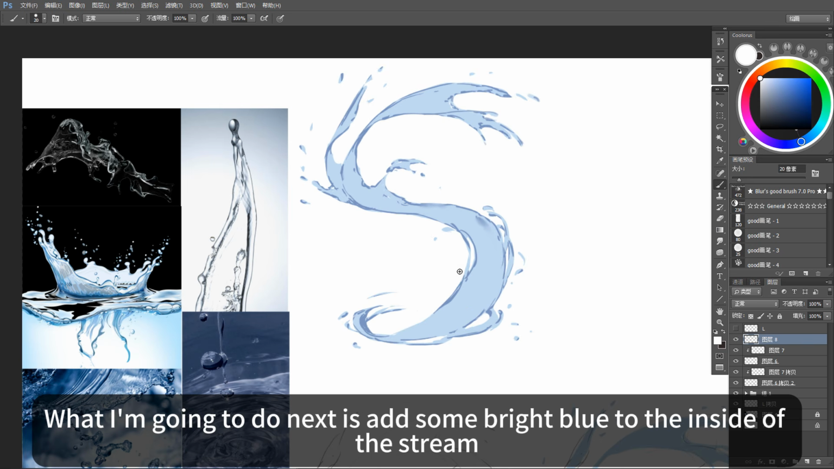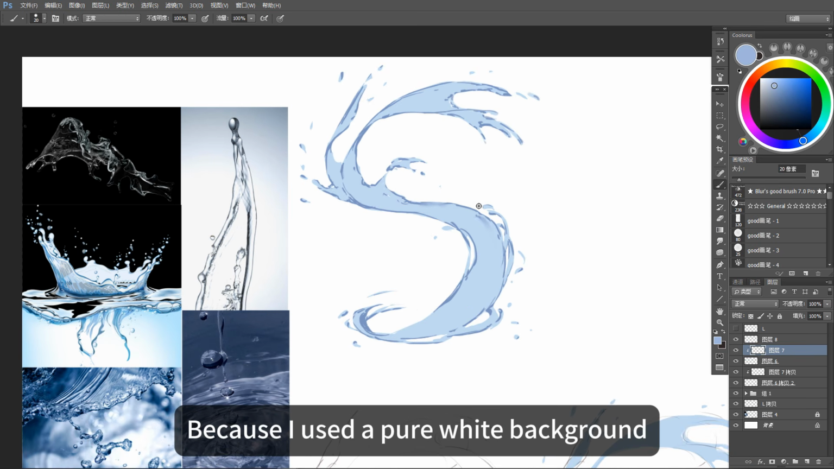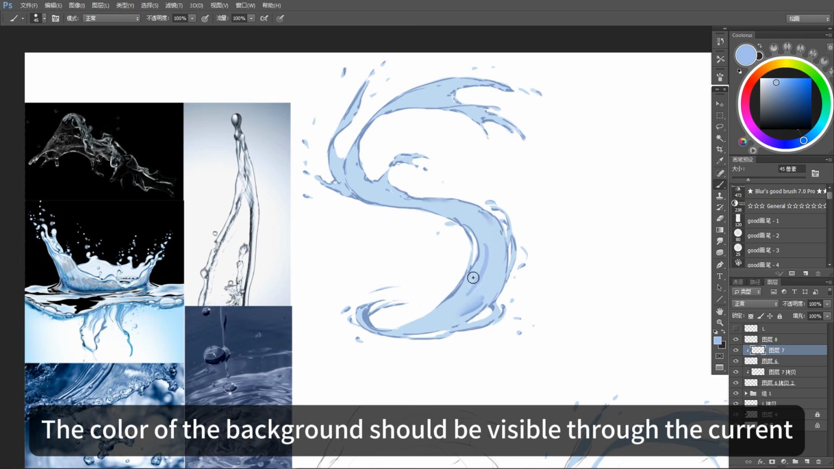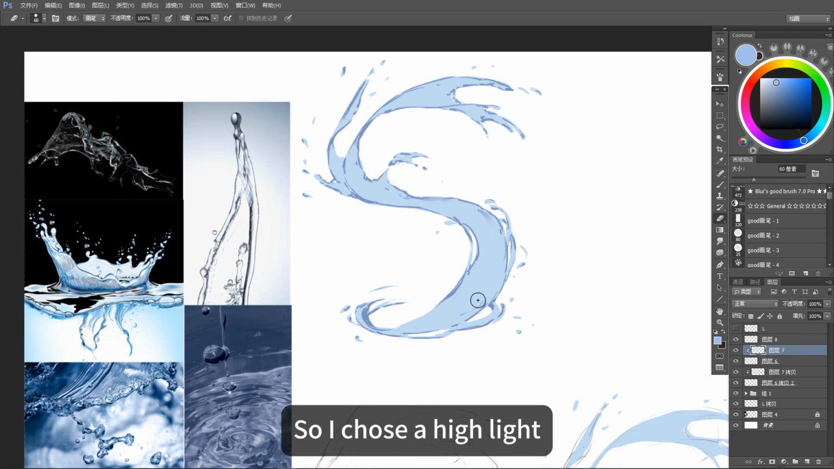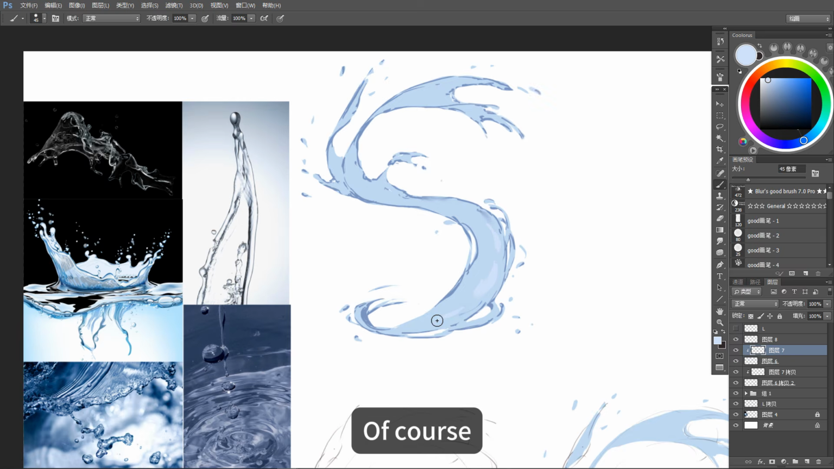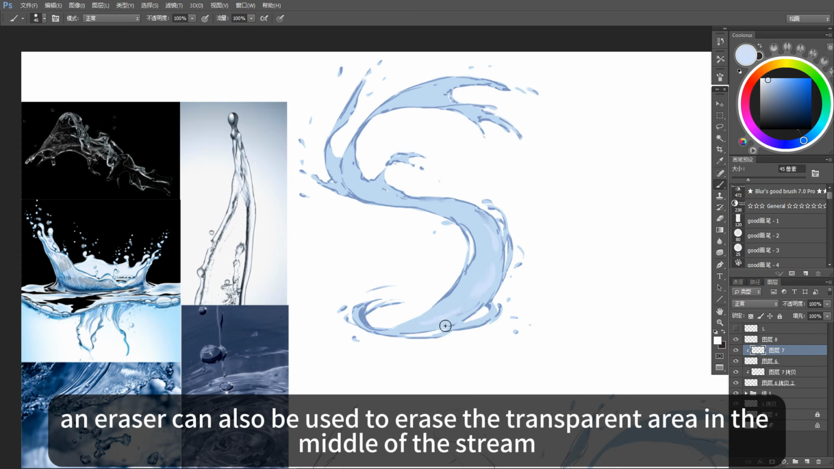What I'm going to do next is add some bright blue to the inside of the stream. Because I used a pure white background, and water is a transparent material, the color of the background should be visible through the current. So I chose a highlight, low saturation blue to paint the changes in the water flow. Of course, an eraser can also be used to erase the transparent area in the middle of the stream.